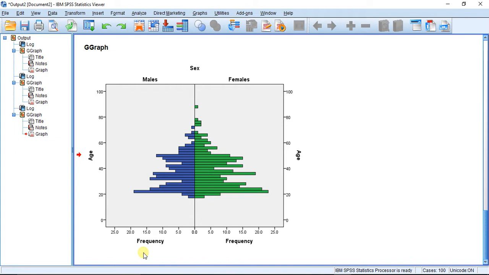My name is Jason, and in this video I'm going to show you how to export your graphs and charts from SPSS into Microsoft Word. Now the simplest way to do that is the copy and paste method.